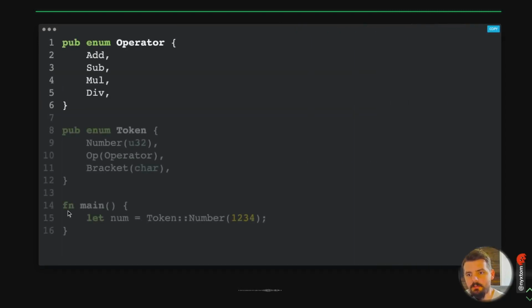So let's take another example in Rust here. I've declared an enum operator with 4 variants for add, subtract, multiply, and divide. And I've declared a token here, which has 3 variants. One of them is a number. It takes a U32, which would be 4 bytes. It takes an operator for the op variant. And it has a bracket that includes a character.